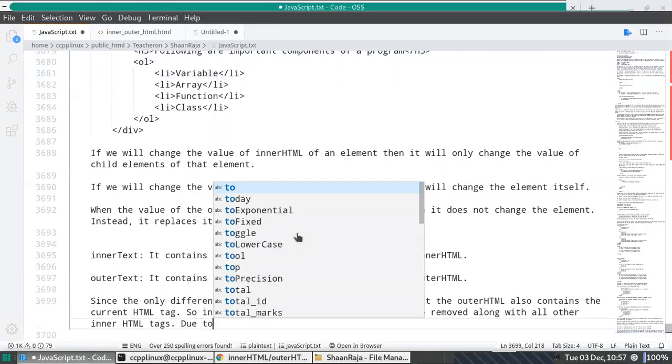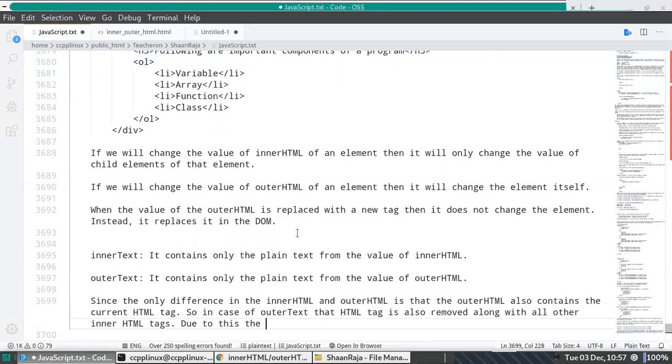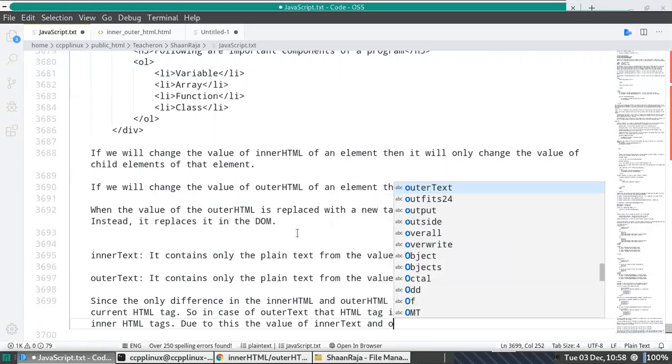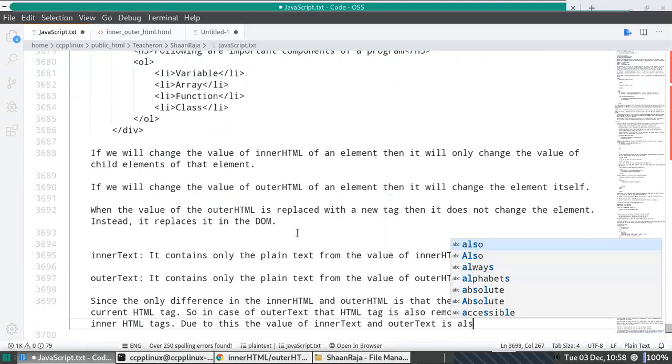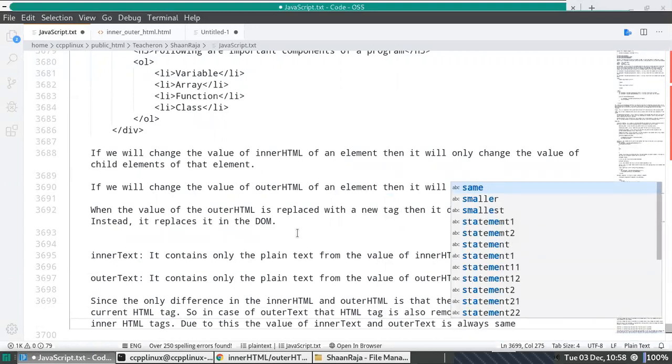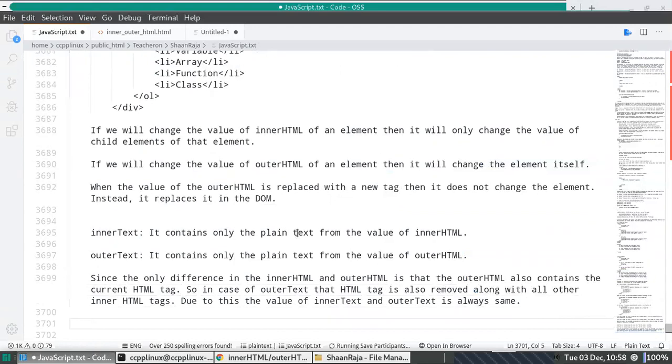Due to this, the value of inner text and outer text is always exactly same. So no matter whether we are using inner text or outer text, both will work same. But both of these properties are available, and why they are same? There is a reason, and the reason is written here.